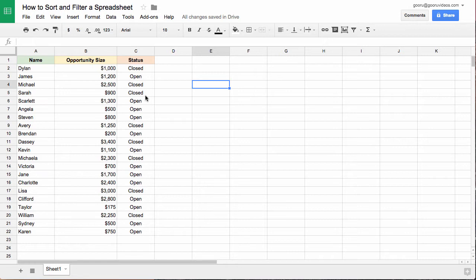So just looking at this spreadsheet now, it's kind of hard to see what my biggest potential deals are and which deals I've closed and which I haven't without going through each line individually.